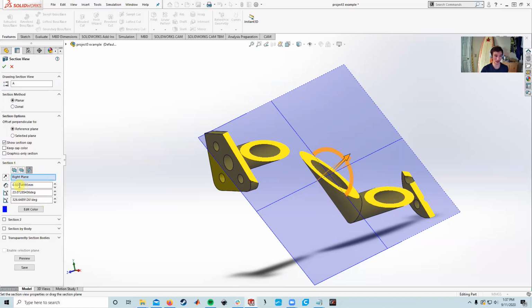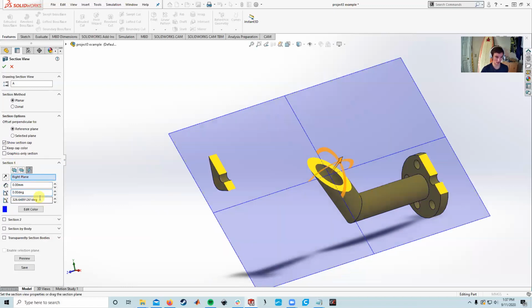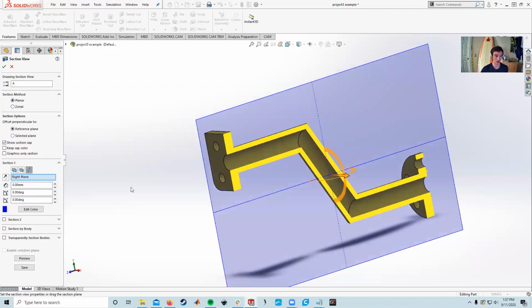So that's what those numbers are for. There's an offset distance from the plane and there's a rotation from the X and the Y. So if I reset these to 0, it's going to go back to being normal. And this is a tool you can use if you want to adjust your field of view a little bit while you're using section view.